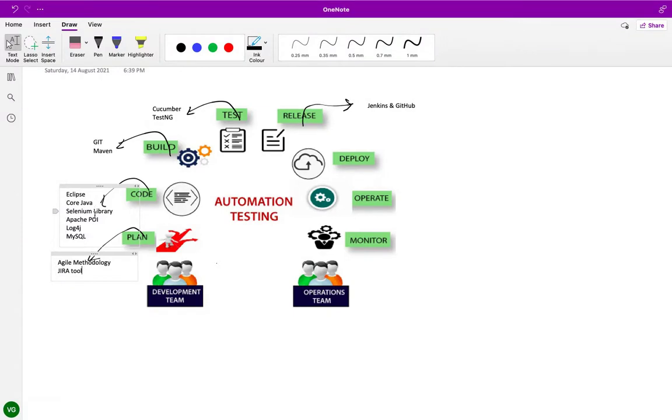Then to automate your tests, you need some library to control the browser or any kind of application. For that, we will be using the Selenium library. Apache POI is mostly for test data management, so whatever data you want, you can read right from Excel or CSV. Log4j is basically to log everything, so that you can understand what exactly is happening at runtime. If something goes wrong, these logs will help you see what went wrong. So for that, we will be using the Log4j library.